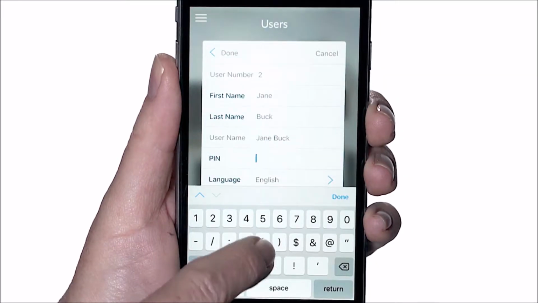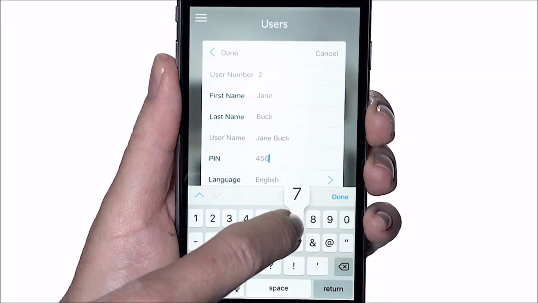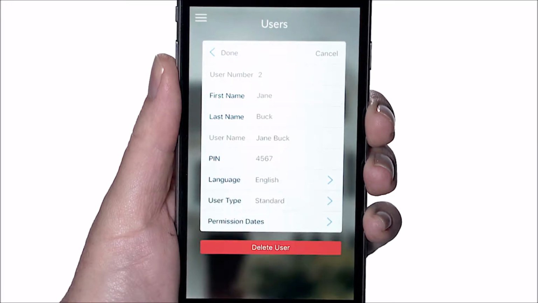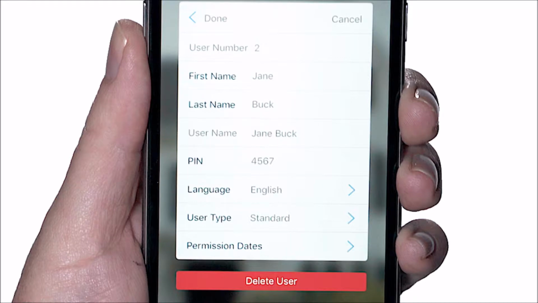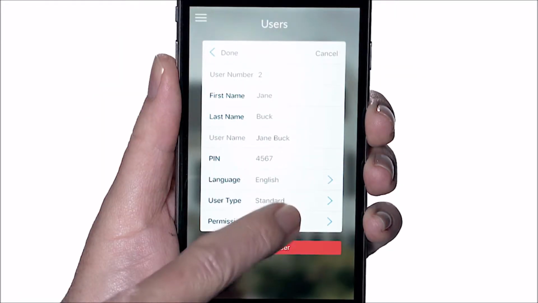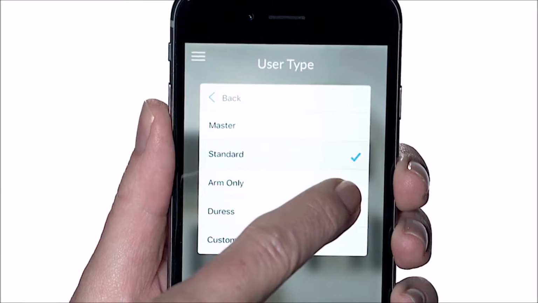Next, enter a PIN. This is a numeric code between 4 and 6 characters and will be used by the user when arming and disarming the system. Next, select the language for this user. Then select the user type. Standard is the most common type.